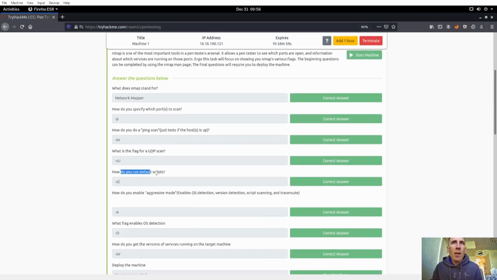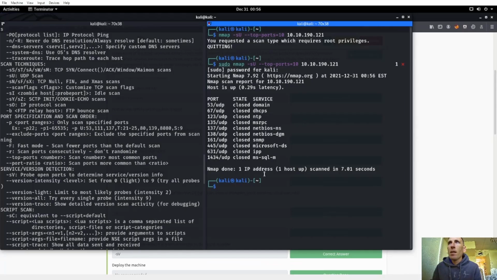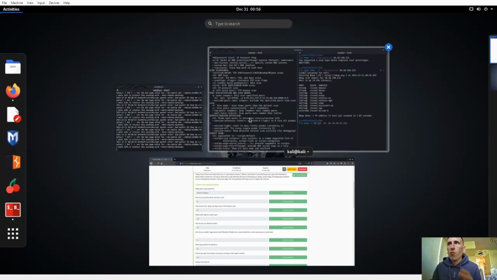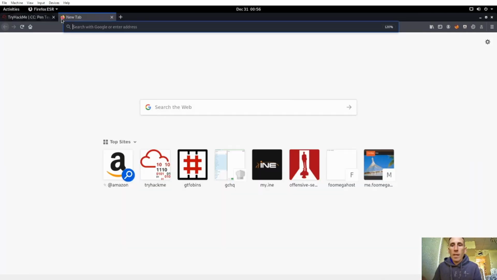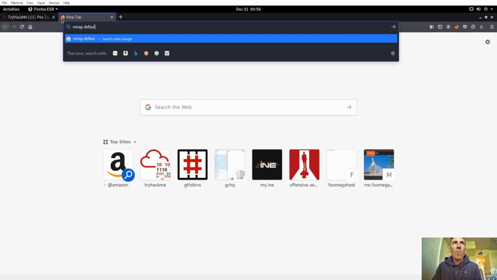So how do you run default scripts? -sC. You actually see me do that a lot whenever I do the nmap -p21, right? -sC, default scripts, -sV, find the version. So what are default scripts, right? Let's go ahead and do a quick search, and we'll say nmap default scripts.